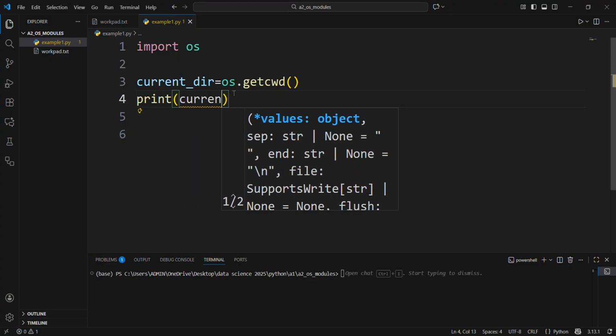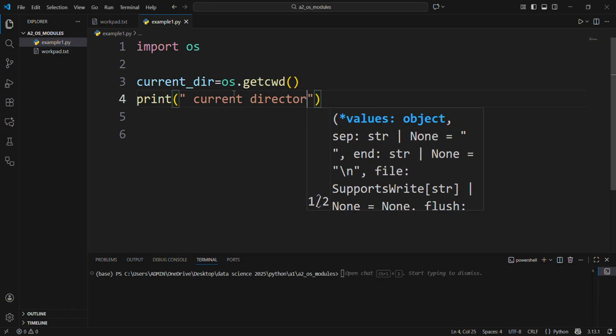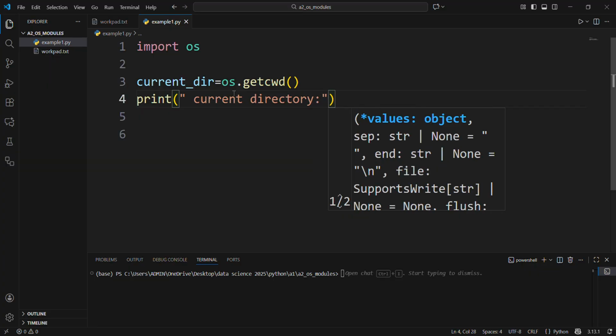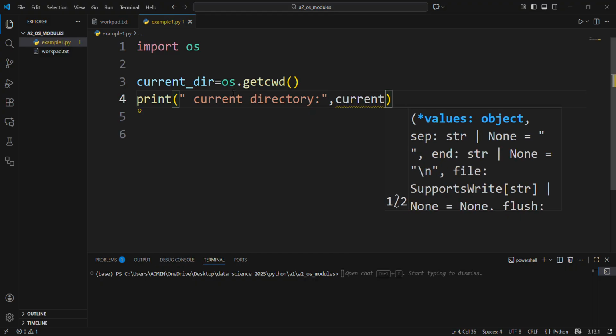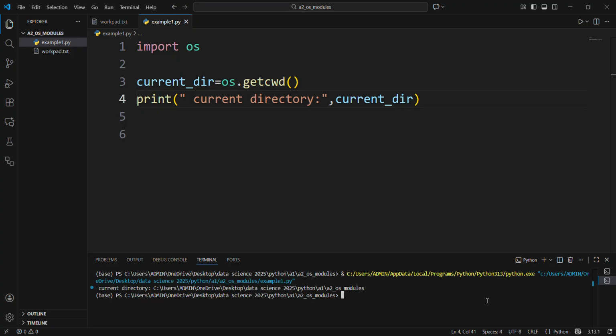current directory is, so let's run it. Let's see what our current directory is that we are going to work in. As you can see, it prints the current directory. That's how it works.